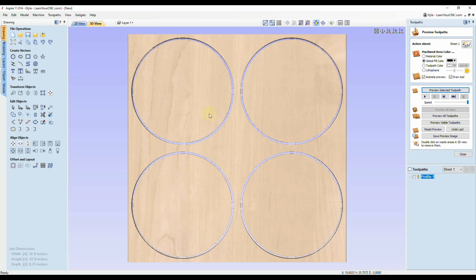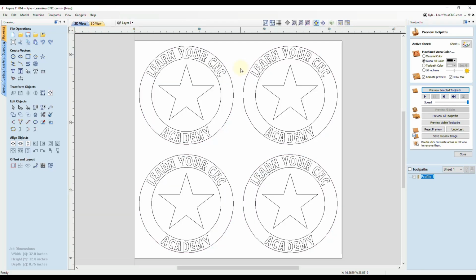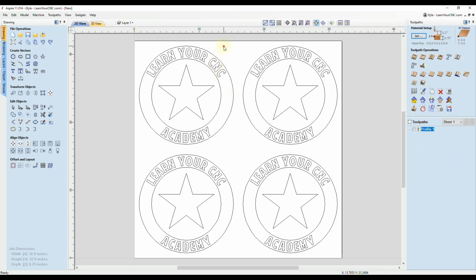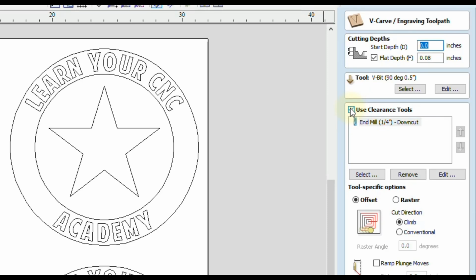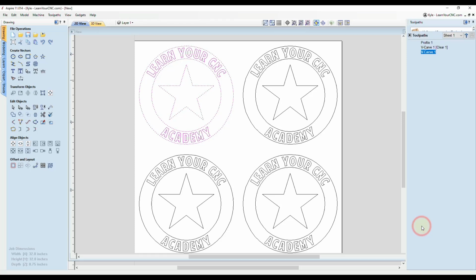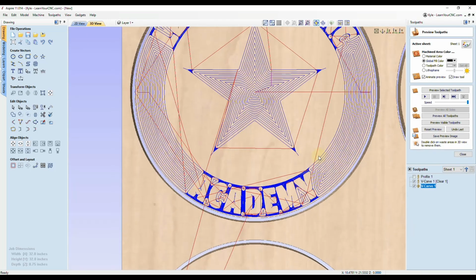Now we're going to carve our designs in each circle. So for the very first one, we're going to select all the vectors. So that's going to be the outer circle and everything inside of it. And then we're going to go to the VCarve toolpath. And like I said, depending on your design, you can also use the pocket toolpath for this. And since we have a large area to carve, I'm going to do a flat depth of 0.08 inches. I'll just use a 90-degree V-bit for this and a 1/4 inch end mill to clear out the larger areas. Okay, so I'm just going to click calculate on this and you'll see that will create our toolpath here.